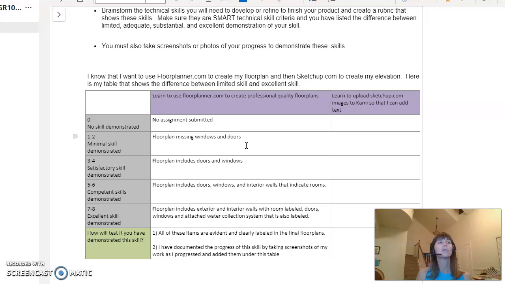Also on the same table, I've asked you how you're going to demonstrate this skill in the end. And I said, well, if all of this is clear and evident on the blueprints I create at the end, then I've definitely achieved excellent skills and it's demonstrated right there on my blueprint. The other thing I can use to demonstrate that I'm mastering this skill is that I'm documenting the process the whole time.